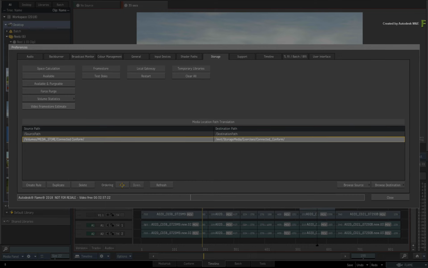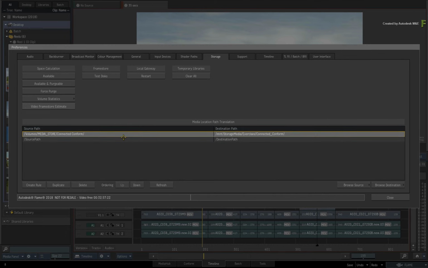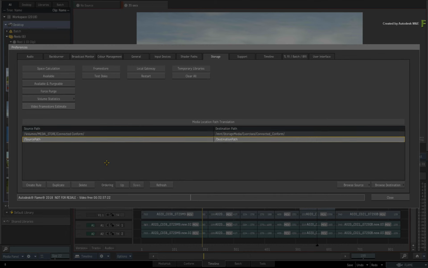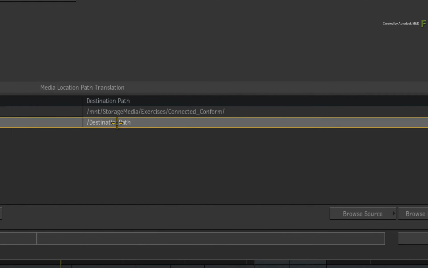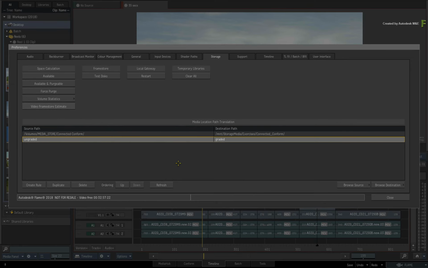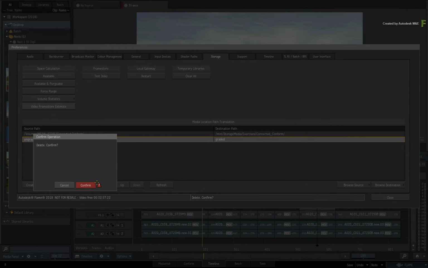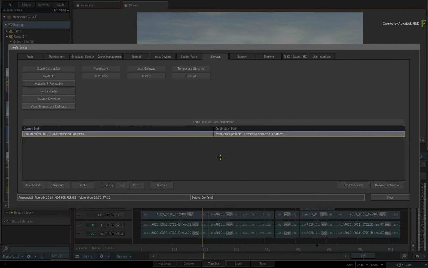So remember, you can reorder the rules in different levels of priority. This does have the potential to open up interesting workflows like external grading. For example, you could have the graded media using the same name but at a different file path. So if the name matches and you translate the file path, Flame should swap one set of media for another. Just food for thought.